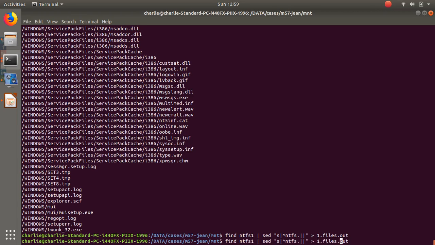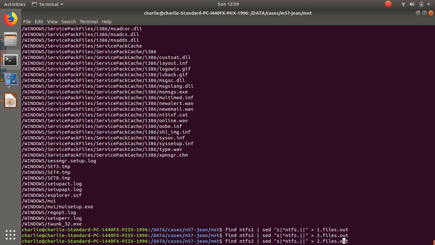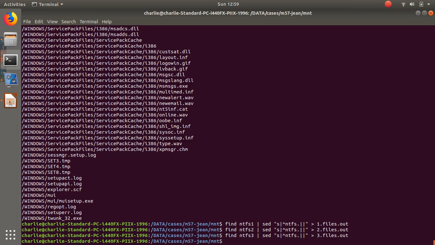Okay, and I can do exactly the same thing for 2, except obviously I should call that 2. And I can do the same thing for 3. Oops, that wants to be 3. Okay, so I've got my before and after: 1, 2, and 3.